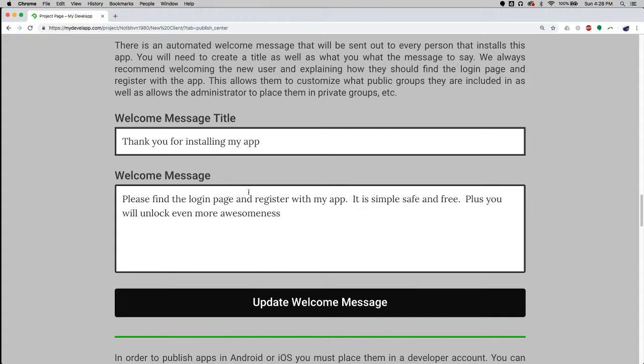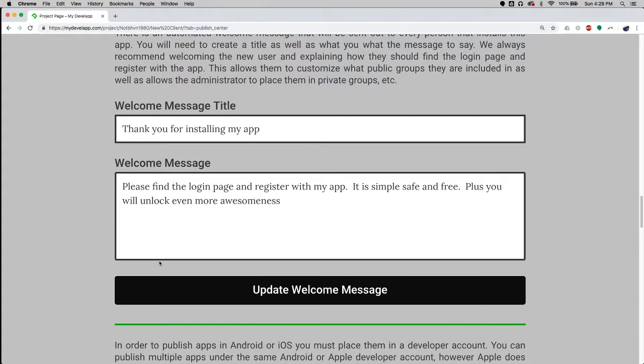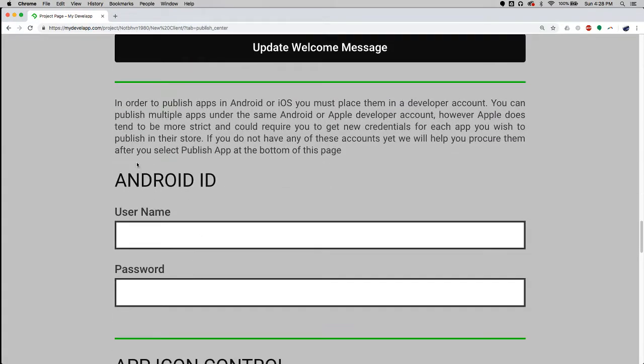But anyways, at the end of the day, this message can be updated as frequently as you want, but it has to be updated from within this Publish tab. And when you change it, you just click Update Welcome Message, and it will patch all that in the back end so that the next time someone installs the app, they'll get that message. So it's just kind of a really cool auto thank you, which is a nice personal touch when somebody goes and installs the app.